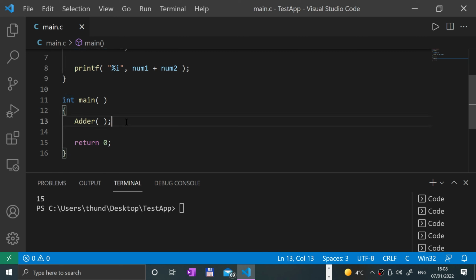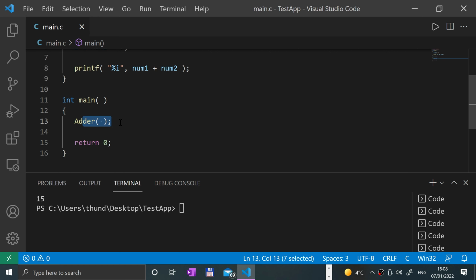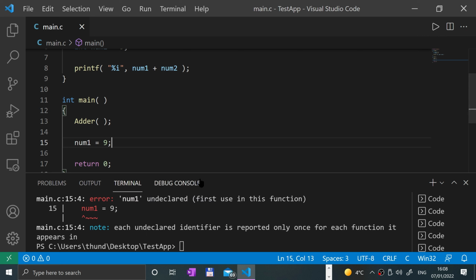So let me try and do this. Technically we've called adder, so you might think, okay, it's being called, therefore these have been created. Let me try doing, say, num1 equals 9, for example. And if I was to run that, we get an error. Num1 is undeclared.